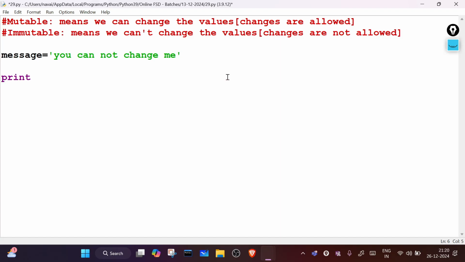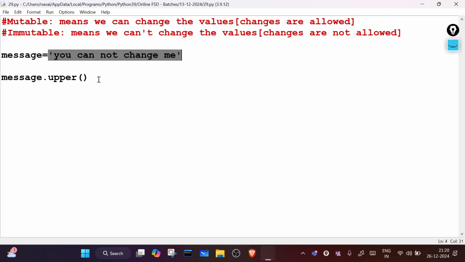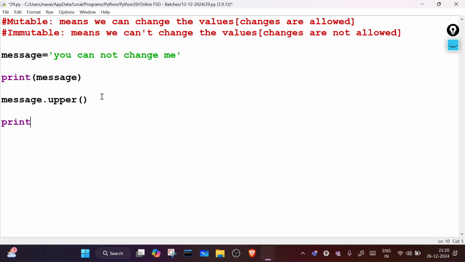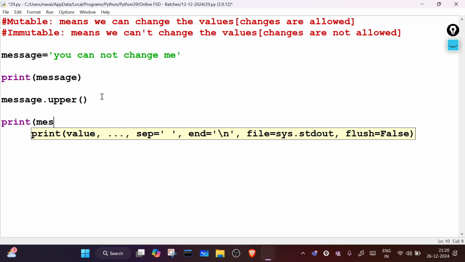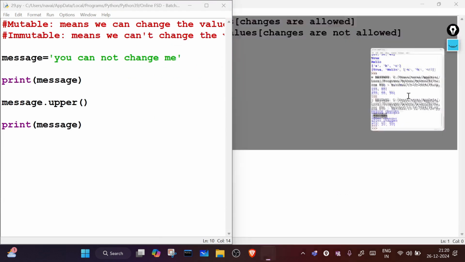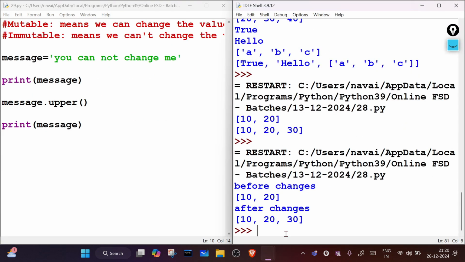If I write print message, I'm writing message dot upper. I'm using the upper function. Upper is used for converting our string into uppercase. Before performing any operation on the string, I want to print the string. After performing the operation, I want to print the string. Before executing it, let me tell you about the upper function. For example, I'm writing s is equal to hello.